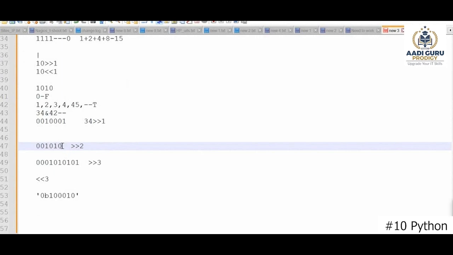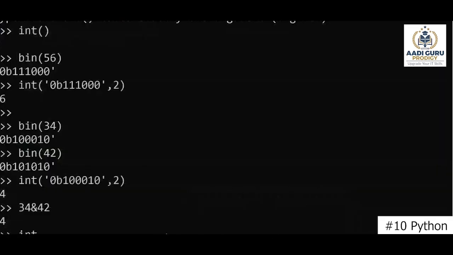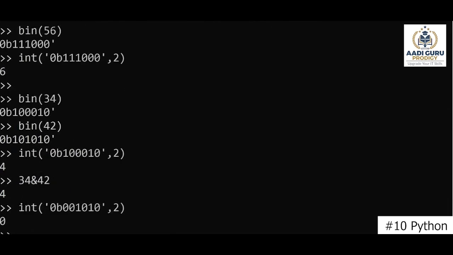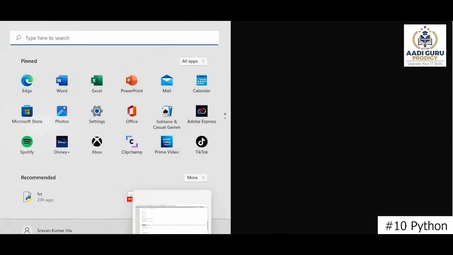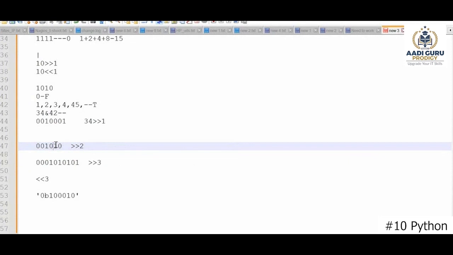Now what will happen if you convert this binary number to a normal number? The number will be changed, right? If you copy this and convert to integer, int of this binary, comma 2. You get 10. From the number 42, if you do right shift, removing 2 bits and adding 2 zeros, the value will become 10.